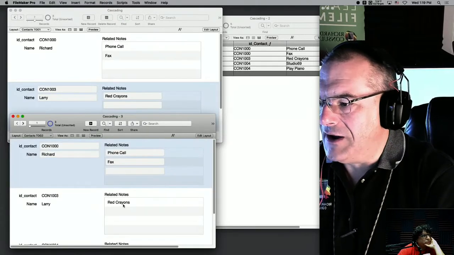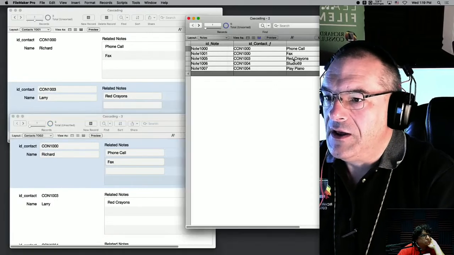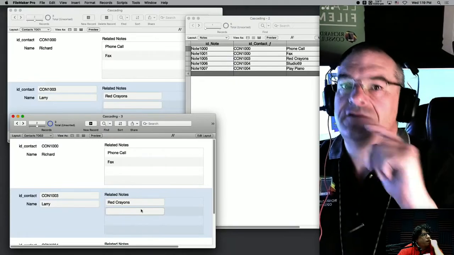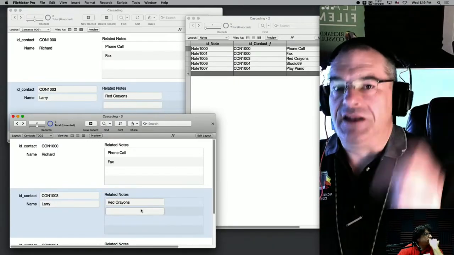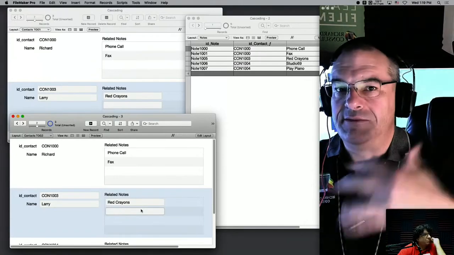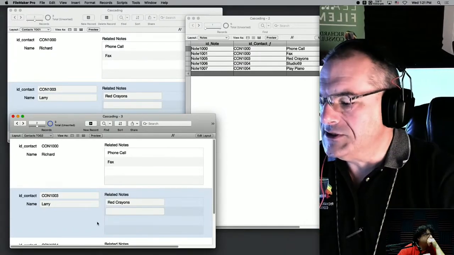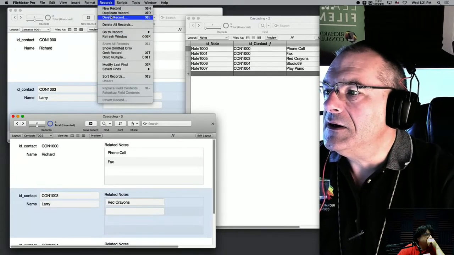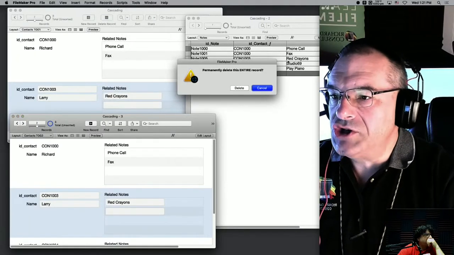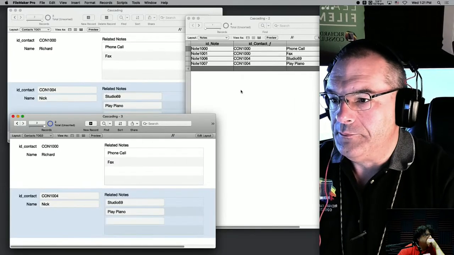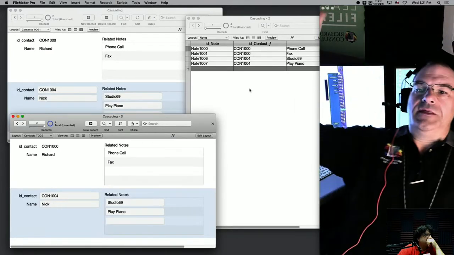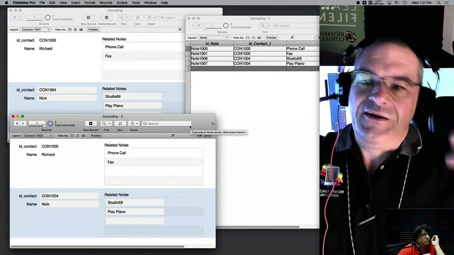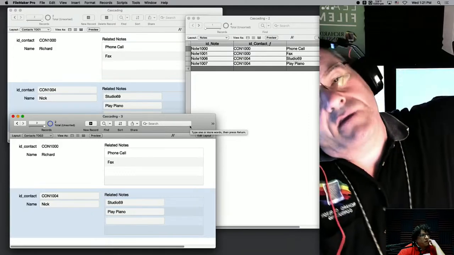So if I go over here to Larry and Red Crayons, we've got Larry, and Red Crayons is right there. If I delete Larry, it shouldn't delete Red Crayons. The problem is, in a lot of situations, I've had four or five engineers come back to me and verify this behavior. I'm going to delete it right here. I'm going to go to records and say delete record. It should not delete Red Crayons. And there you go. It just deleted the Red Crayons. So you just saw the landmine detonate, and now I'm dead on the ground.